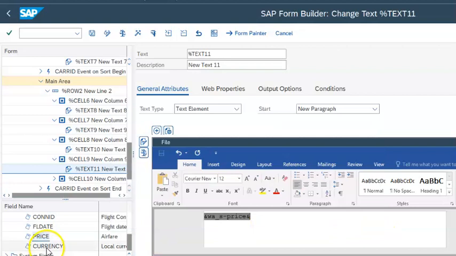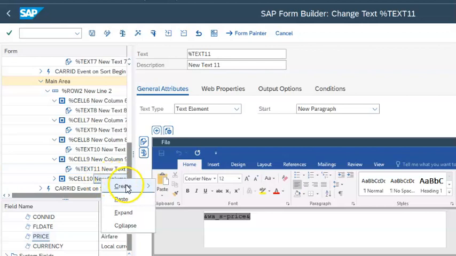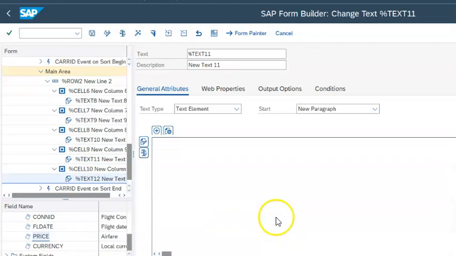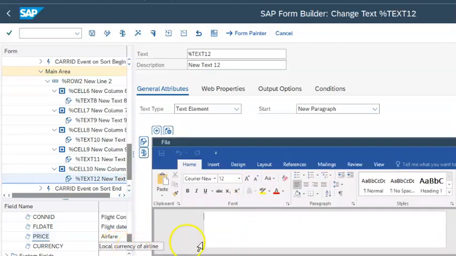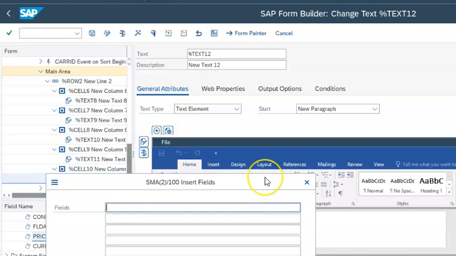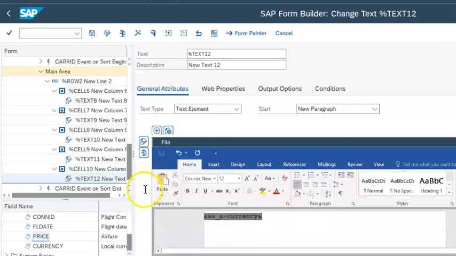Next is the currency. So currency should come in the next column. Right click on the column, create text, and in this we are going to do something like currency. So we'll click on this add button and we'll write this and w underscore s hyphen currency and say okay, and we're going to get this like this. So once it's been done, save.